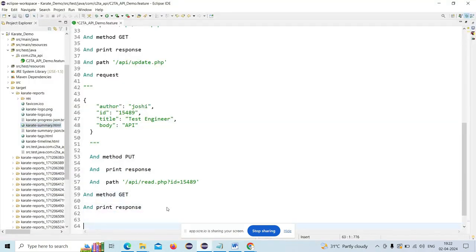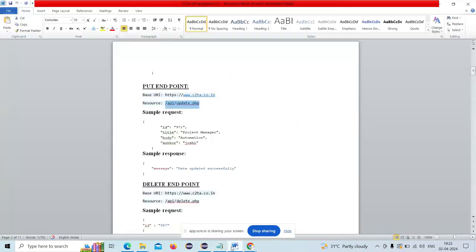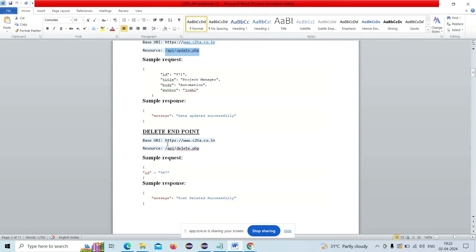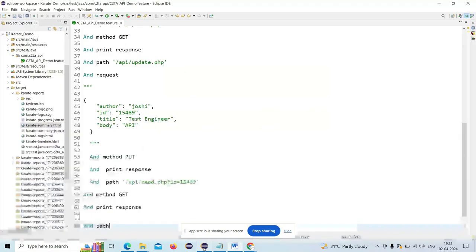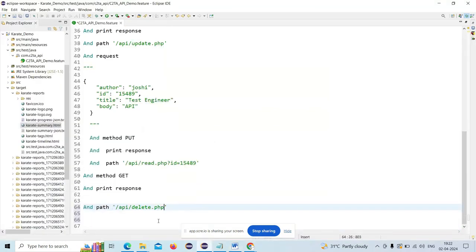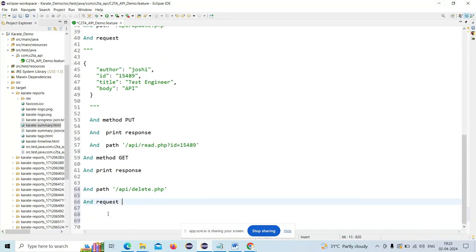Now I'm going to add the delete resource path here. Then go to the contract document, and I'll add the API path here. Now I'll go here and paste it. Now I'll add the request here, the JSON request, the delete JSON body request. Then I'll give triple quotes here.